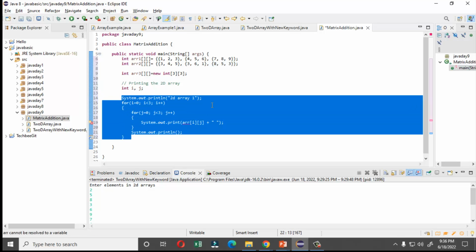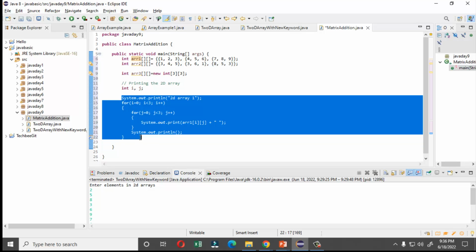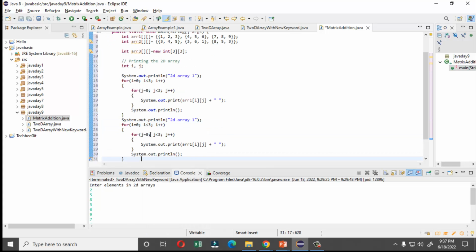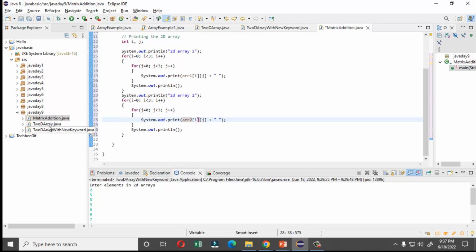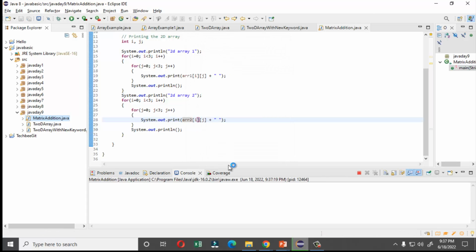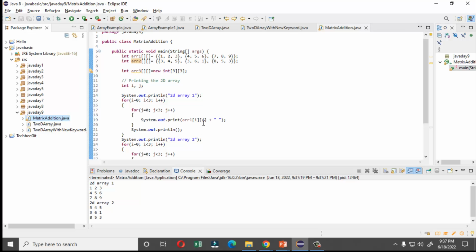And then I'll copy this. I think there is a problem here. And then I'll just paste it here. Then I'll print array 2 here. Let's first run it before the addition of the two matrices. So this is the first matrix, this is the second matrix. It's just printed out. Okay, is that clear, guys?